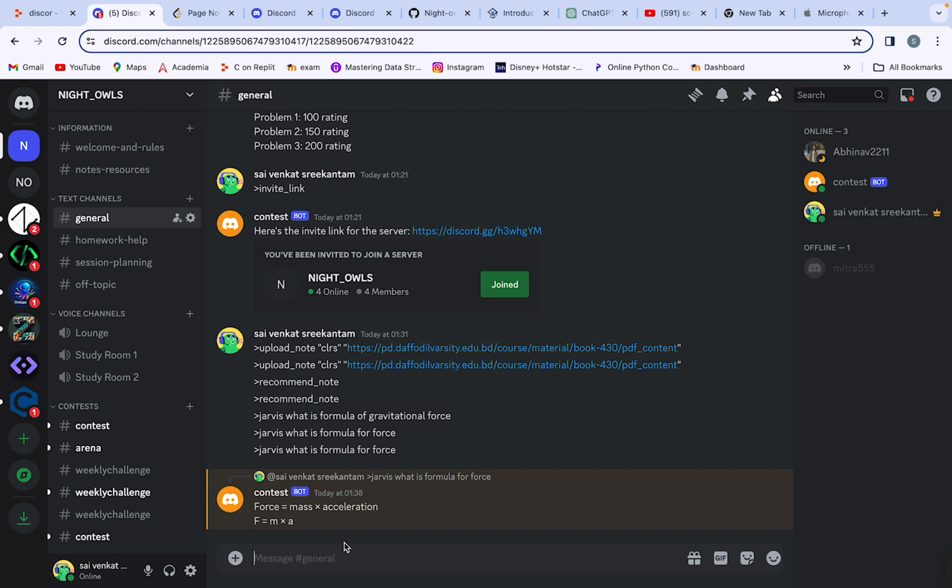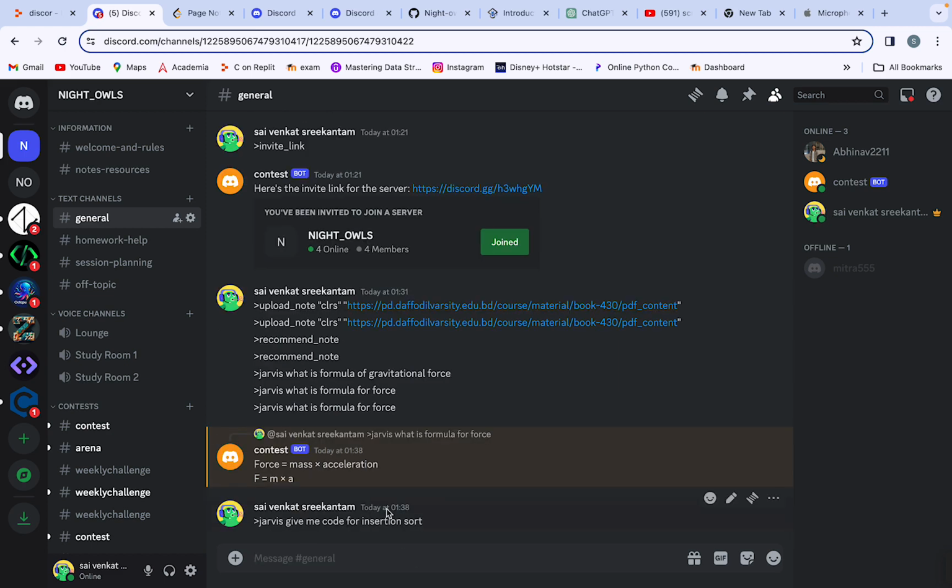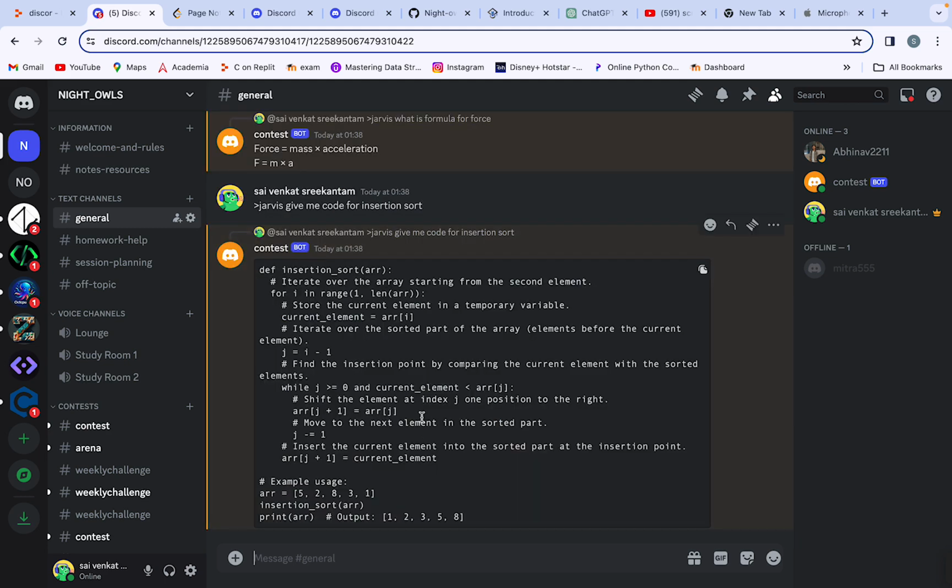You can also ask Jarvis to solve a problem. I will ask, Jarvis, give me code for insertion sort, and it will give us code for insertion sort. It will take some time. Yeah, we have got our code. We can get our code in every language. We can get it in Java, we can get it in C++.